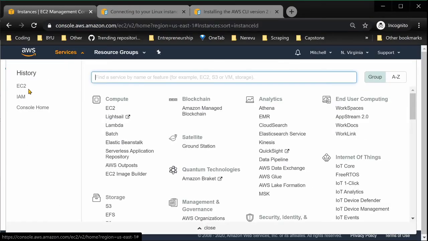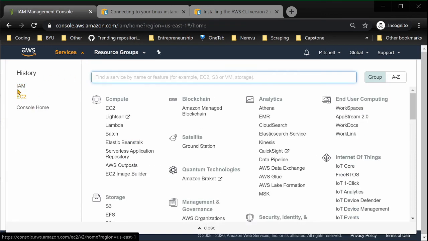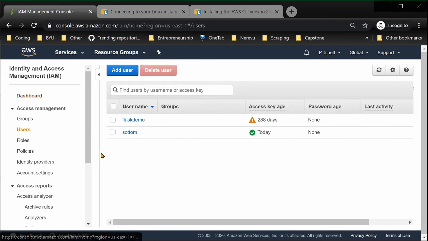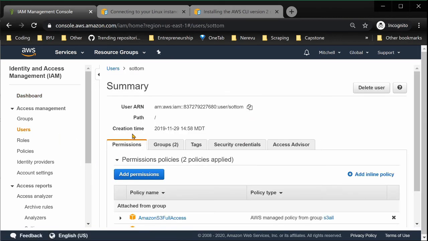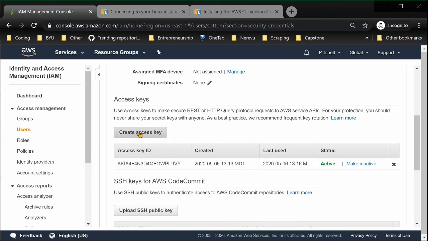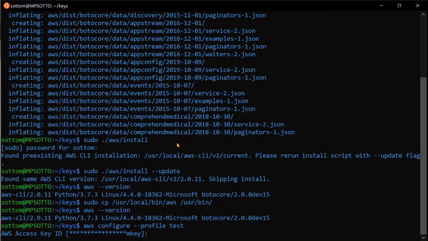We're going to go to IAM. And if you can't find the things you're looking for on this history console, you can just type in IAM right here and click on it. So go to IAM, go to users, find your user and click on the name. Then go to security credentials, and you're going to want to create an access key. So it just created an access key for me. I'm going to copy that key, and I'm going to paste it right here.